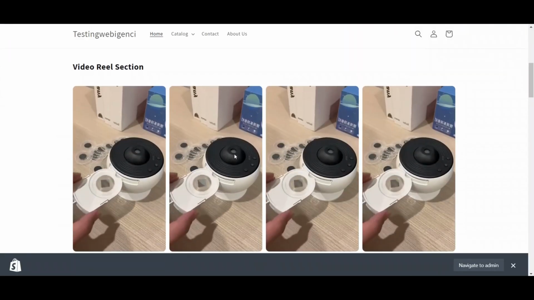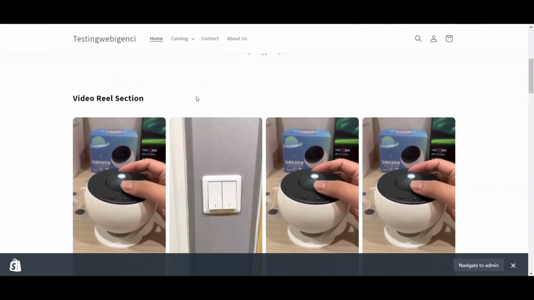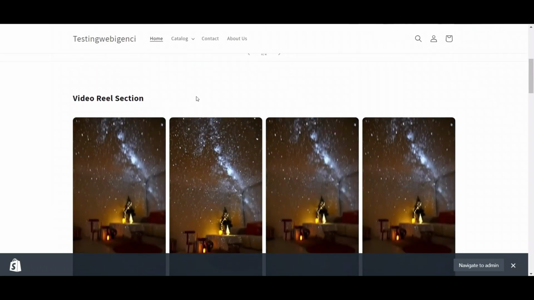In this video, we'll see how we can create a reel-like section, as you can see here, in Shopify for free. We will be doing it using custom code.